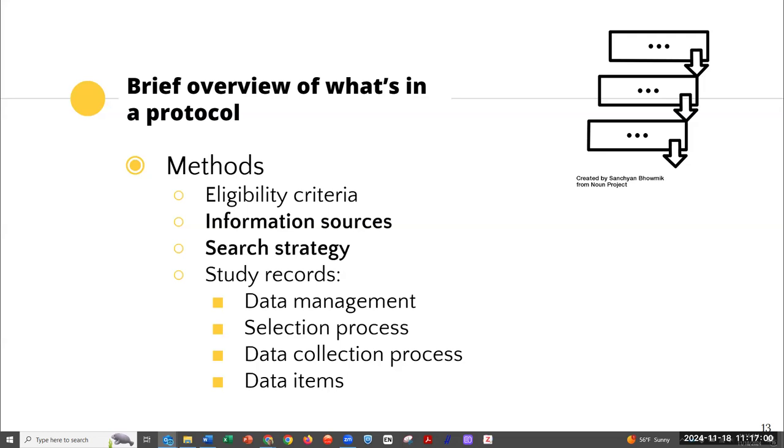Similar to that idea of the recipe, these are the steps of the recipe. You haven't started making the food or gathering all of the information yet. You're just describing what the process is. If there is a data collection process, what data items will be included or excluded?